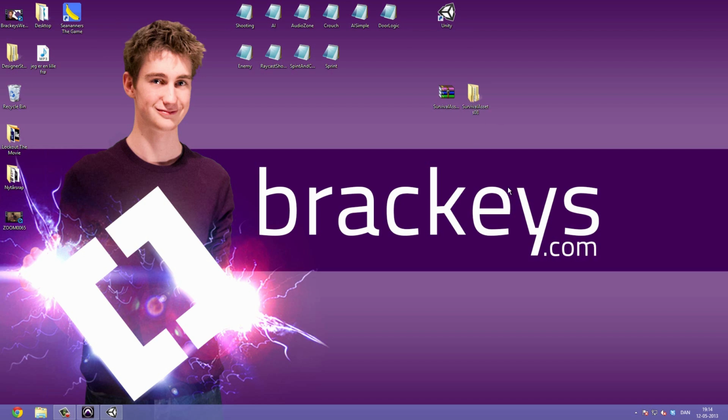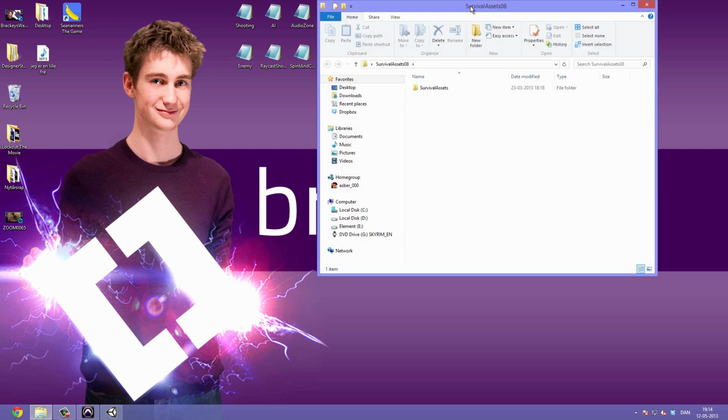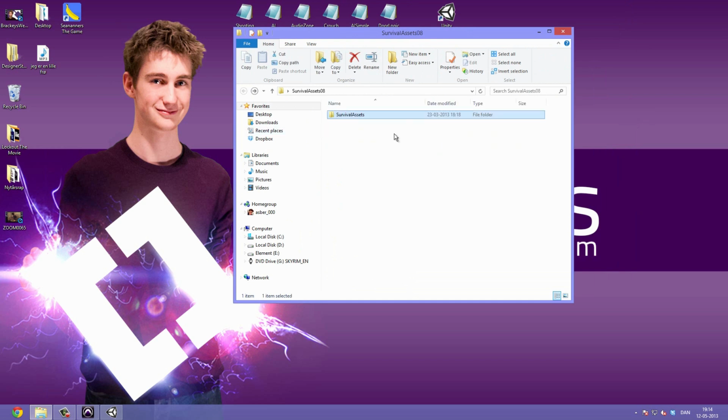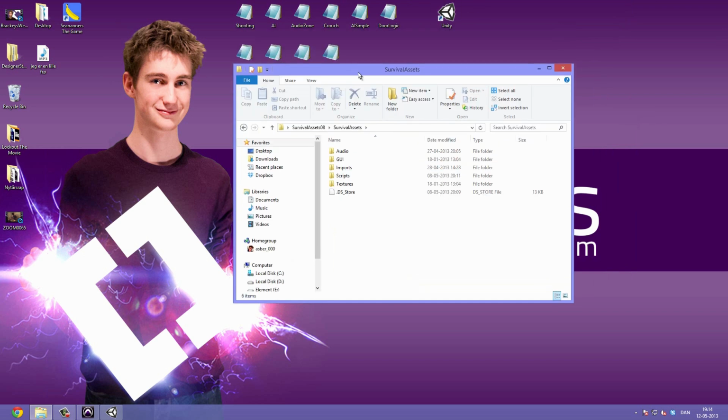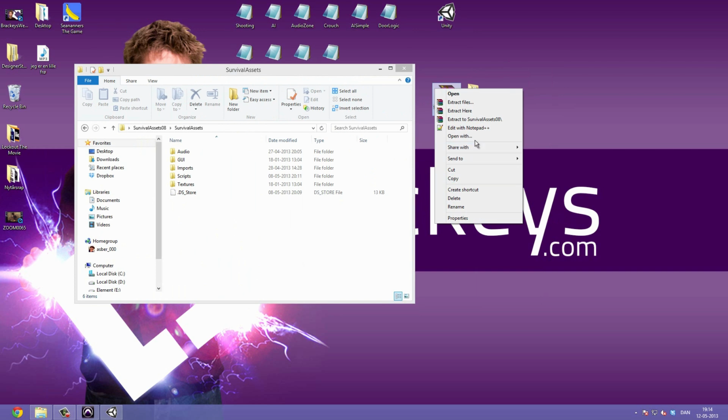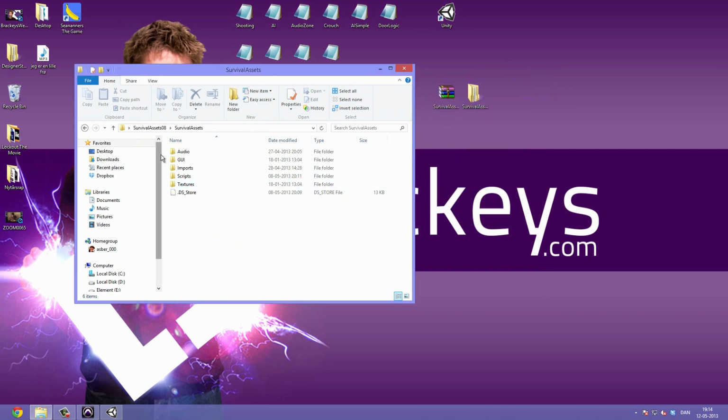And on the Mac, it should be pretty much as easy. I'm sure there are plenty of guides on how to do it. It's just opening the file with Unarchiver and it will do the same. So if we double click the survival assets, whoops, there are actually two folders now. Then in that case, you can just go ahead and hit the extract here instead.